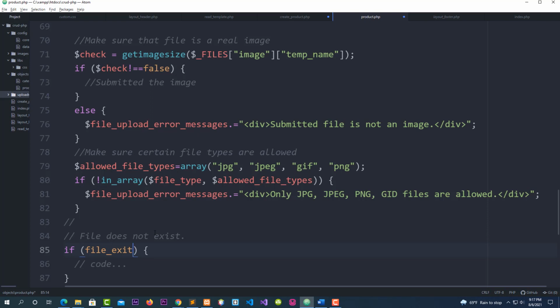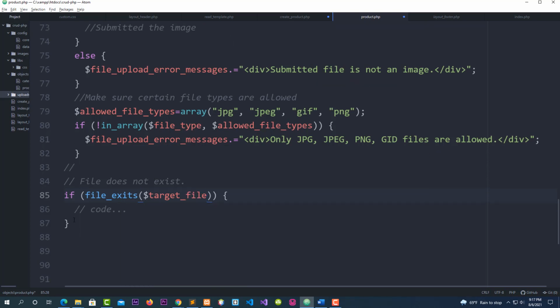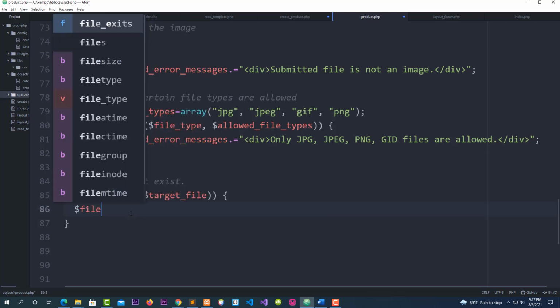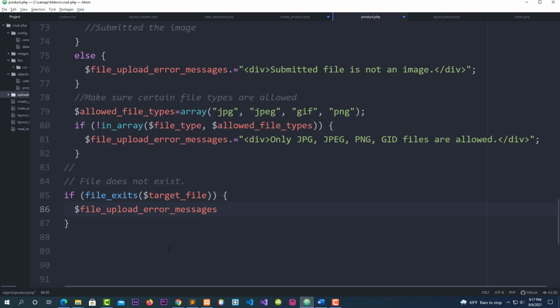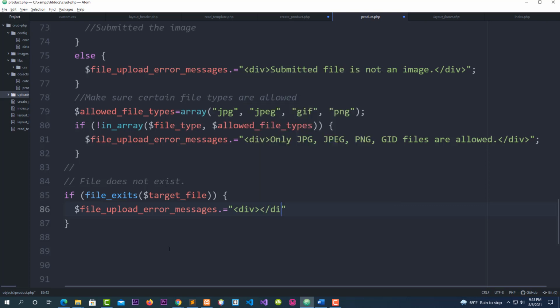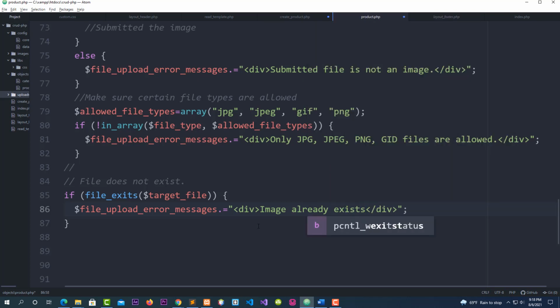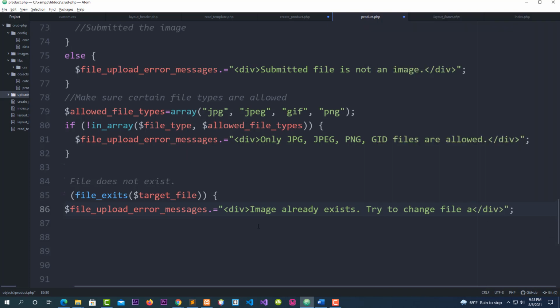If file exists, parentheses, if file exists, I'm going to call my target file, and pass my block of code here, and I'm going to say file upload error messages here, double quote, put my div here, and my closing div, and put a semicolon here, and from the middle here put image already exist, period, and put something else: try to change file name, period.